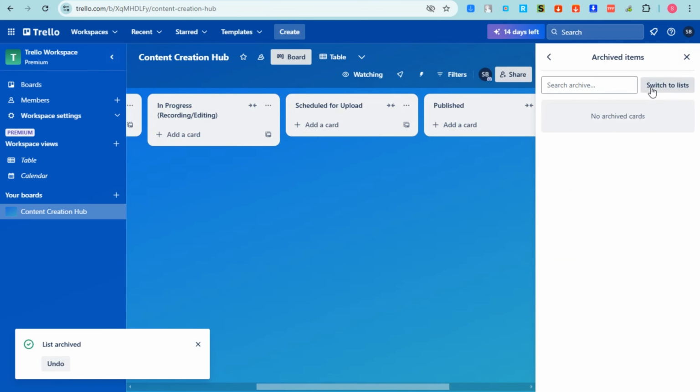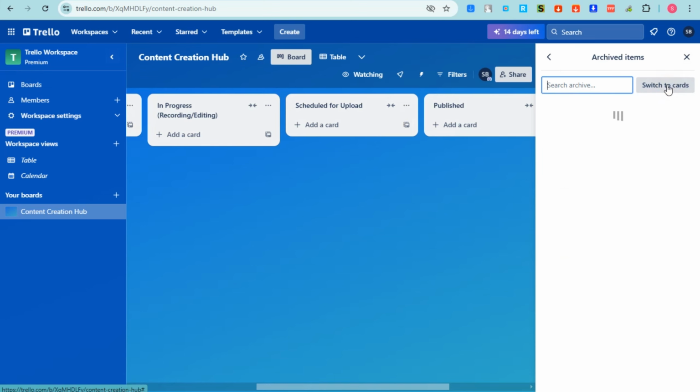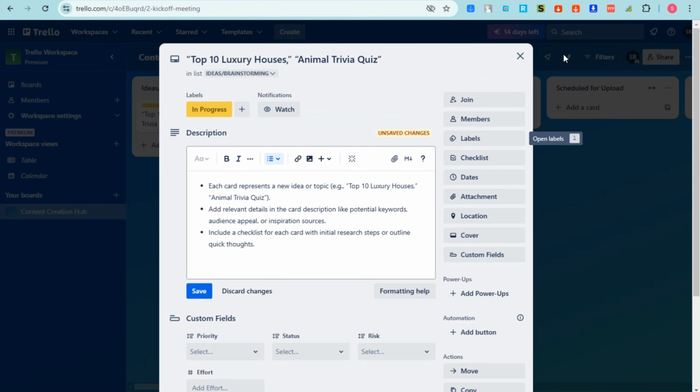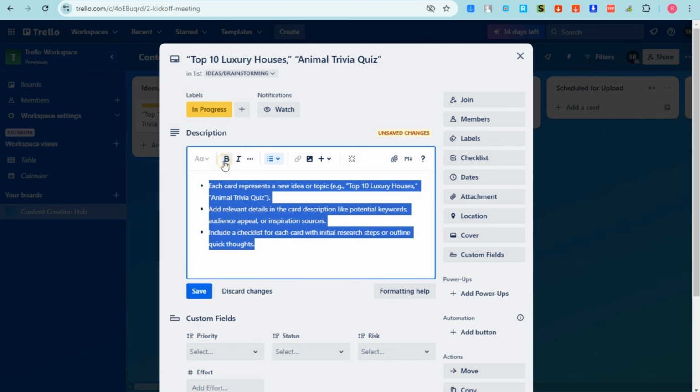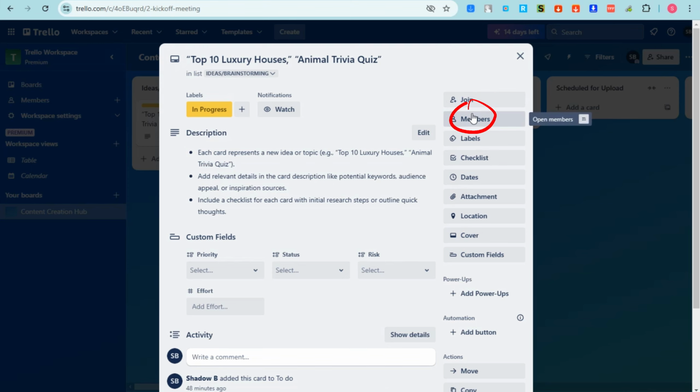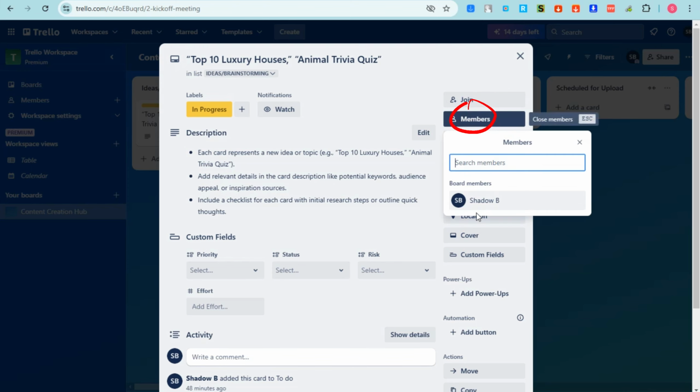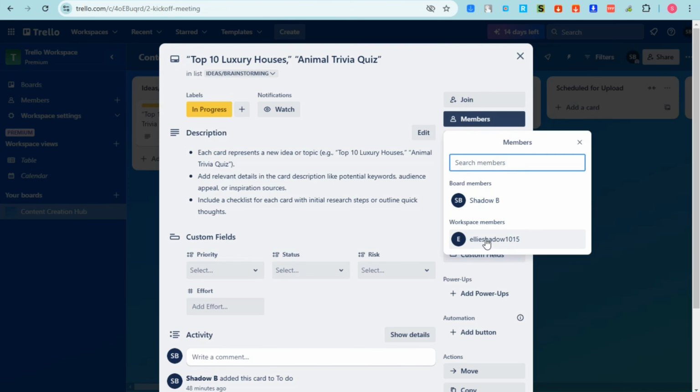And if you want to restore this, you just have to go to archive and then you will see the archived card here. Okay, so basically that's it for labels and other things. Now let's move on to members. So after you save this, and if you want to assign this to someone, all you have to do is click members here. And of course, you should have added them earlier. So all you have to do is look for their email address.